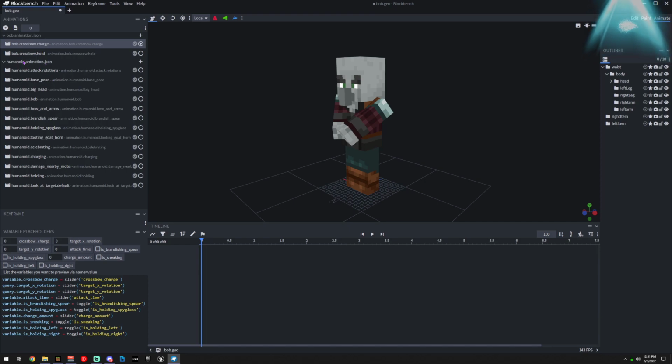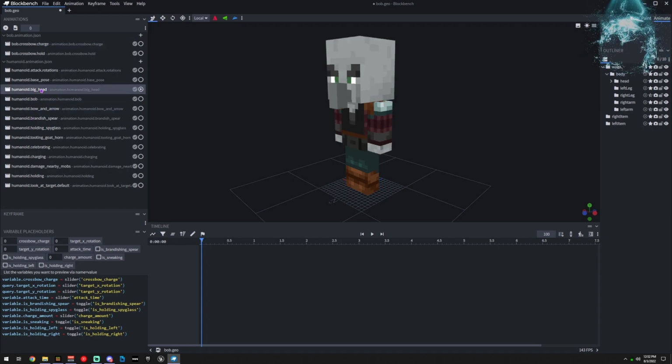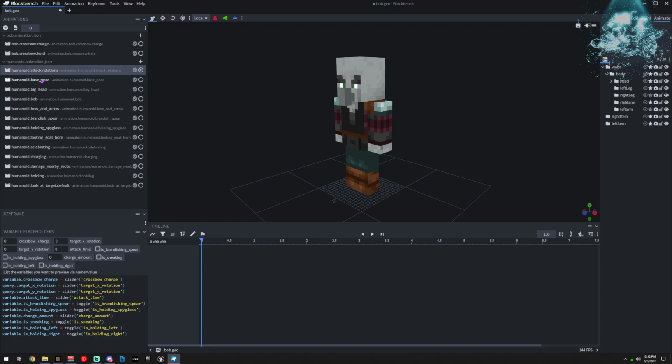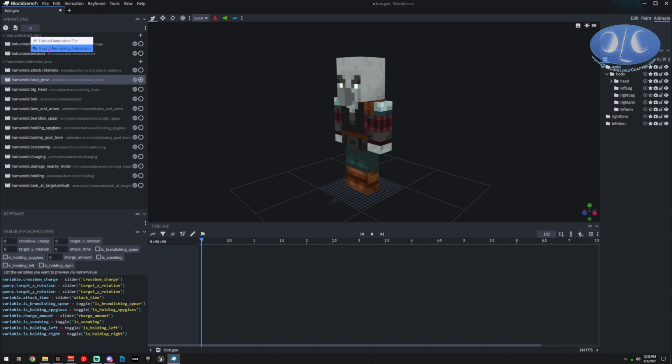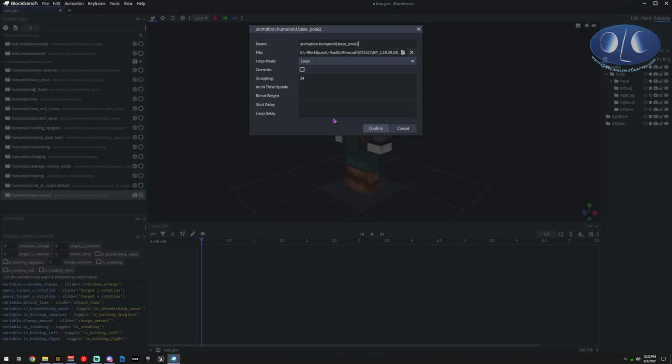Now keep in mind, if you're modifying this, then you're modifying them for all of the entities. So if you don't want to do that, there's a few options. One of them is, say we want his base pose to change. So we're going to copy it and we're going to move it up into our Bob animation. So I copy and paste it, and I'm going to rename it Bob.